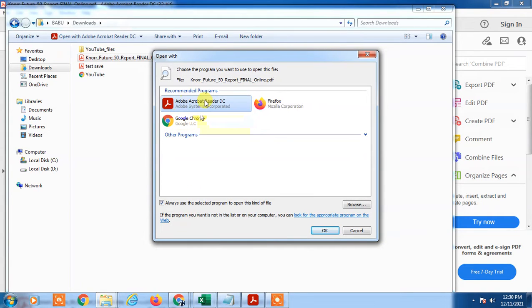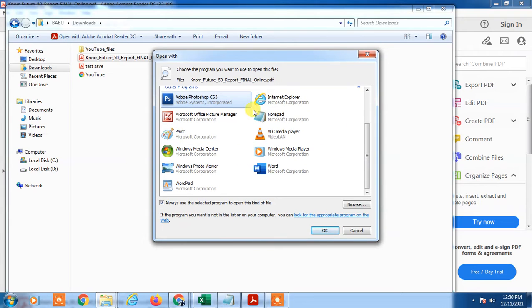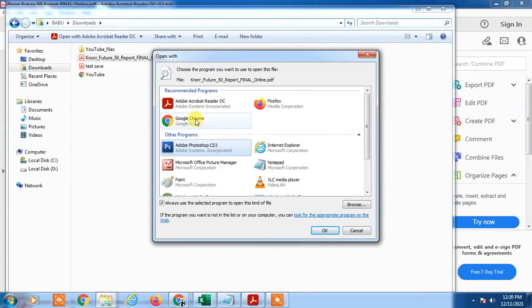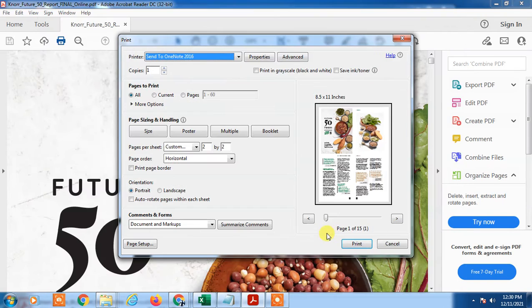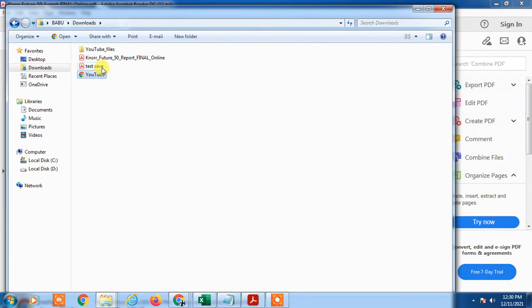If you find Adobe or any other software here, you can click on it. Or if you find another program from here, you can find Adobe or any software you have in your computer. Just select it and make sure it has a tick mark. Tick here and done, click OK. So this file will be shown as a PDF.